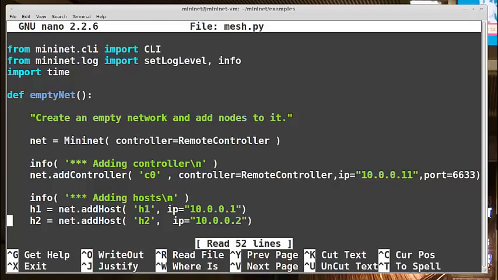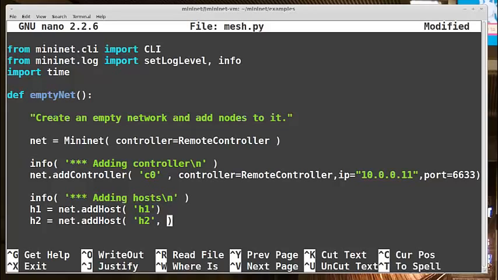Here I add my hosts, and I'm back to the default IPs. So technically I actually don't even need to call out these IPs like this, so I can just remove this, but I just wanted to show how that looks. This will give me the same result of 10.0.0.1 and 10.0.0.2.